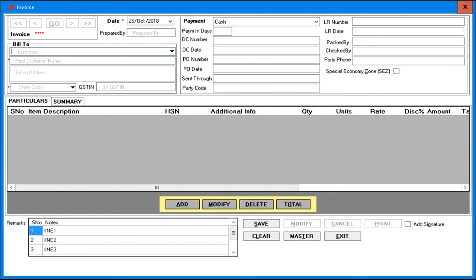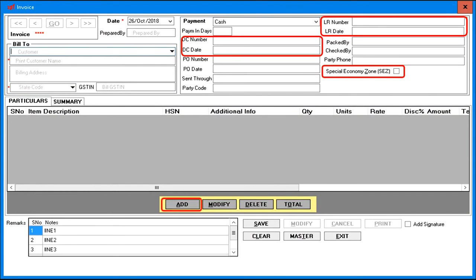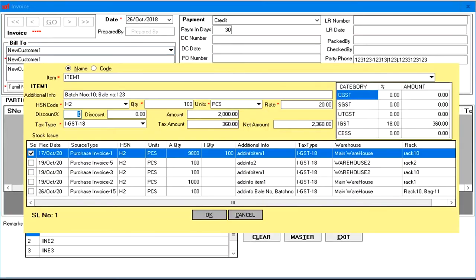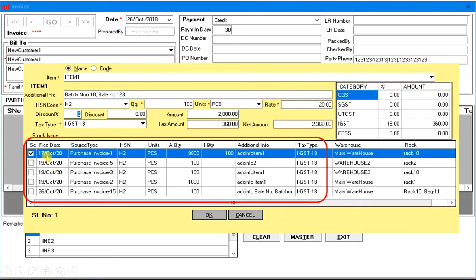Our invoice is also similar to other modules with some additional fields here. You can capture the DC number, DC date. You can capture your LR number, LR date. You could also define whether the invoice is raised for CES companies. There are some additional fields added to the add wizard. So when you click on that, you will see the existing fields in grids with an additional field here. Here you're going to see the items in a chronological way, and you'll also be able to see the warehouse information in the rack details.